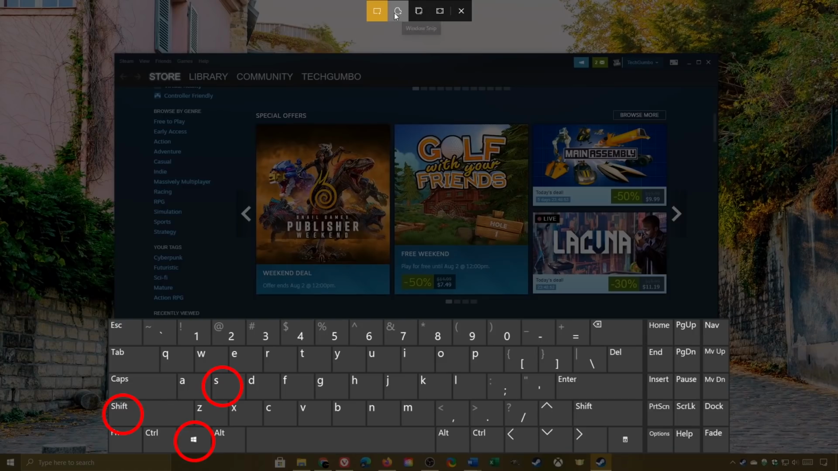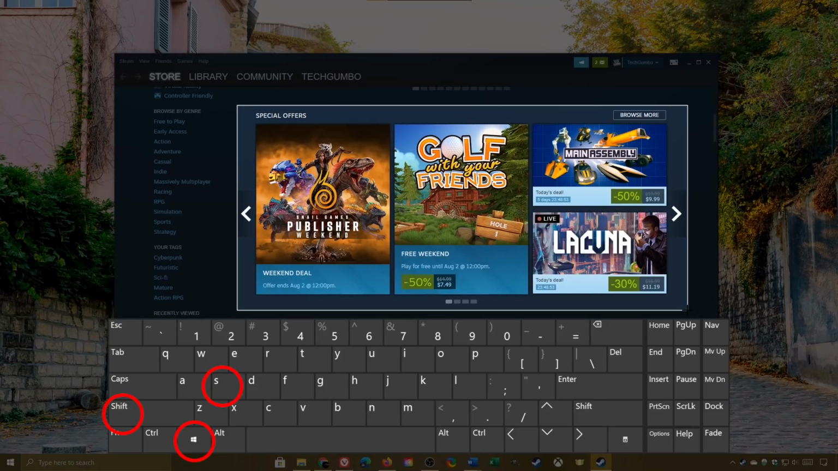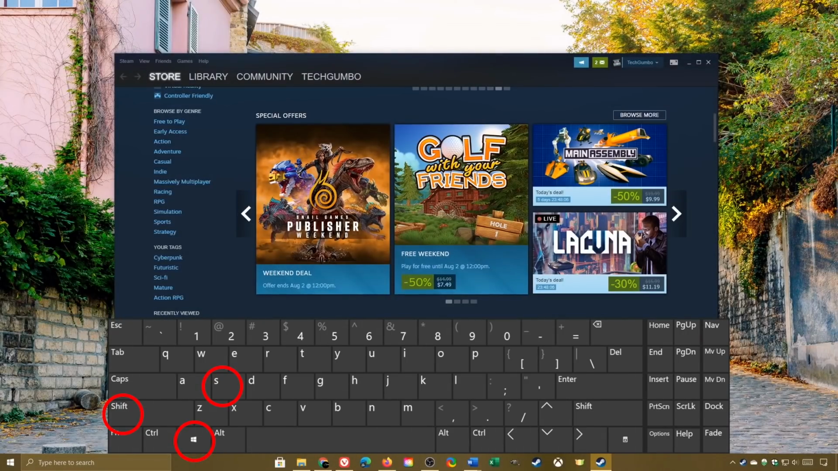For example, to take a rectangular screenshot, you'll have to use your mouse to left click and drag the area, kind of like this, and then let go. This will automatically create a copy in your clipboard so you can paste it wherever you want it.